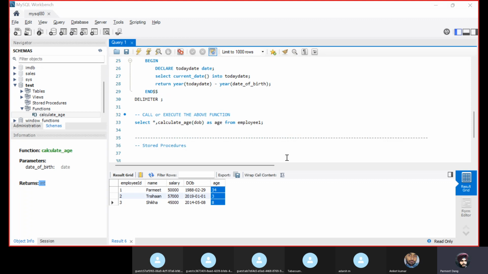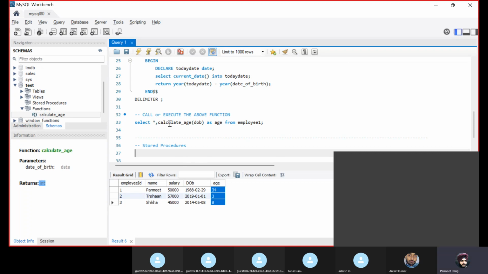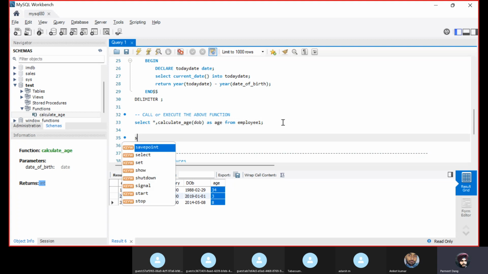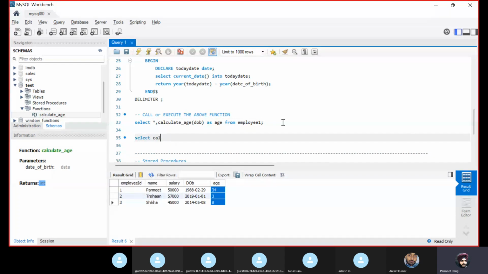Okay. If you got the gist of the functions, so that's where we have called this date of birth inside the function. We can always execute the function using the select statement. So let's say I could have passed select calculate age. I could have passed any age. So let's say 1990, 10, 10.